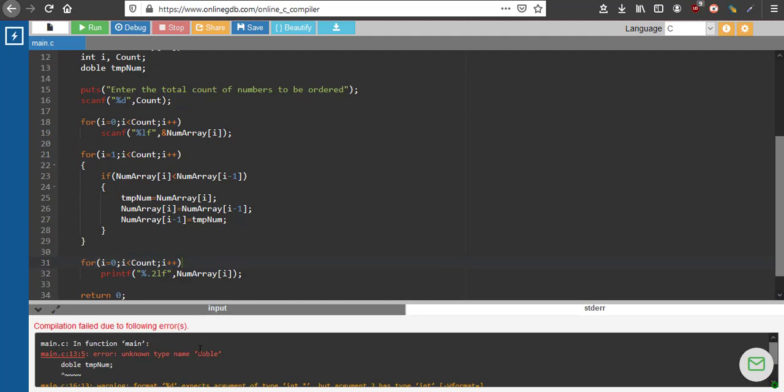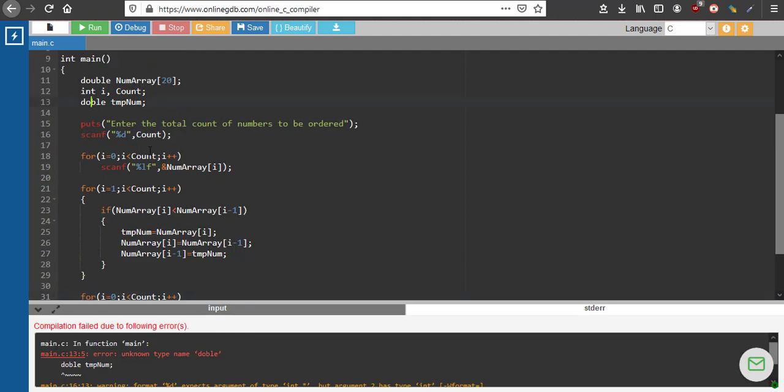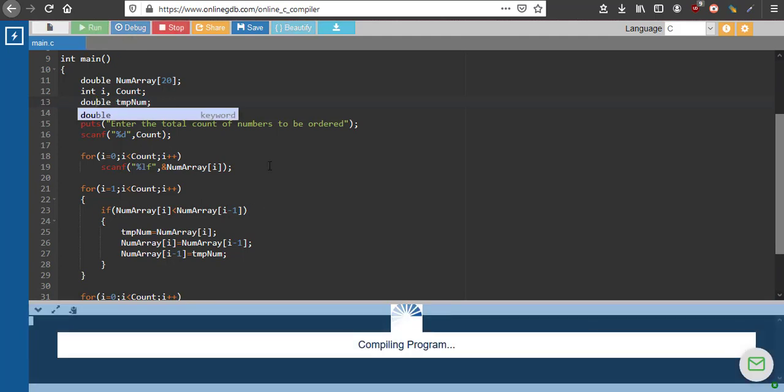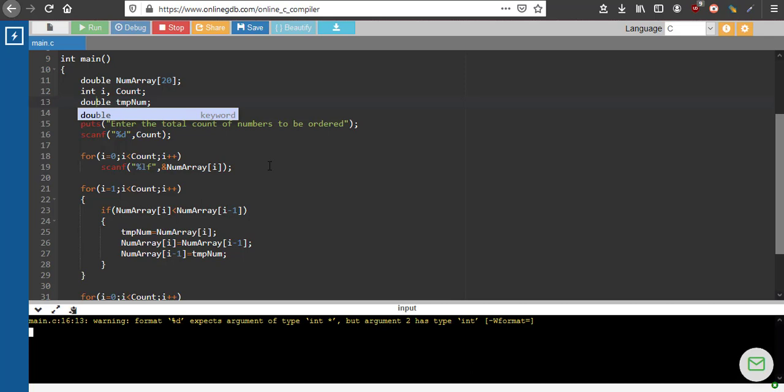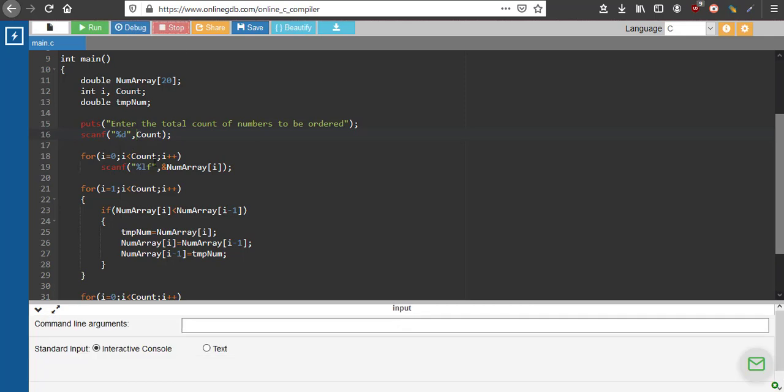Okay, there is some error. What is the error? Double spelling mistake, D-O-U-B-L-E. Okay, there is a warning sign here. It is on the 16th line. What is the 16th line? Okay, so I forgot the ampersand sign. That is a warning. When it's a double or integer, all those things, you have to use the ampersand sign.